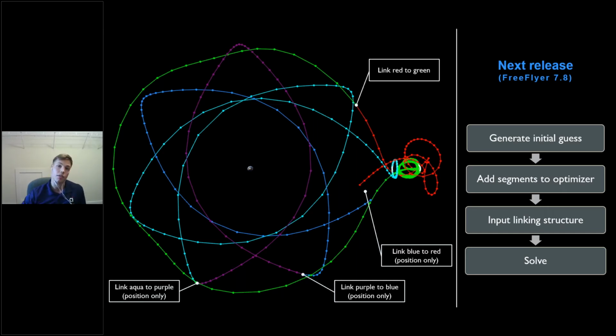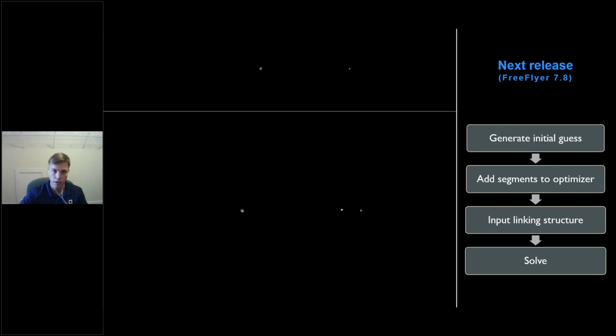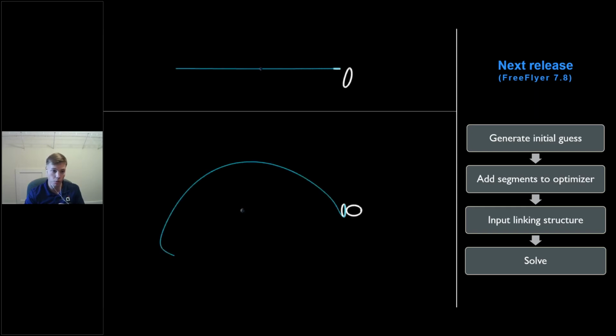And again, we need to link red segment to green segment. We're not going to model a delta V there. And of course, you need to tell FreeFlyer what kind of boundary constraints you want. So we want to make sure that we're connecting to that initial Lyapunov and ending up in that final halo orbit. So once you've done all this, hand it over to FreeFlyer. FreeFlyer will take a second to think about it. This is the solution that it spits out for that particular problem that we were just looking at.